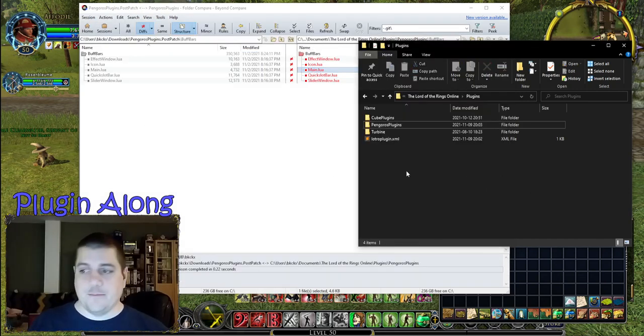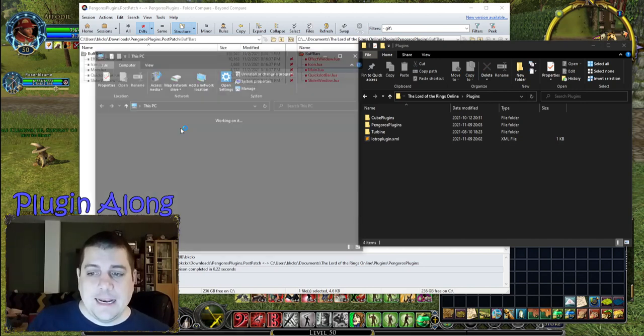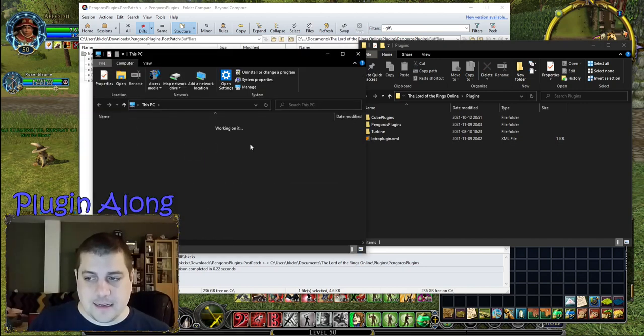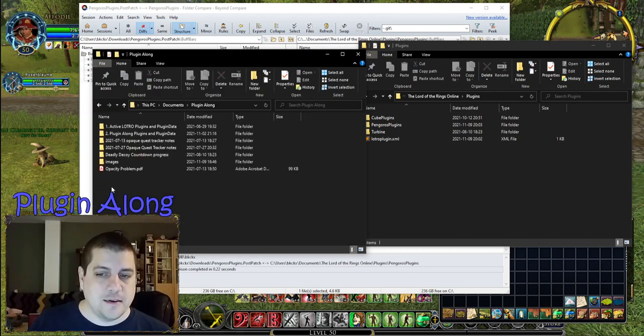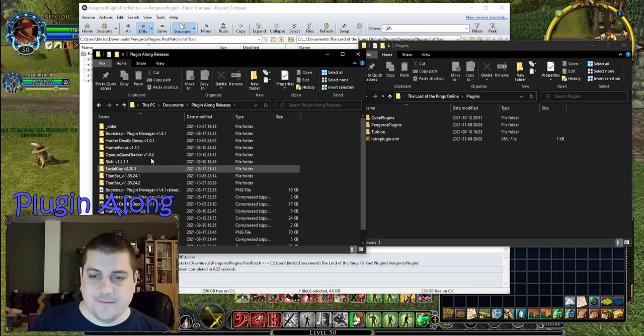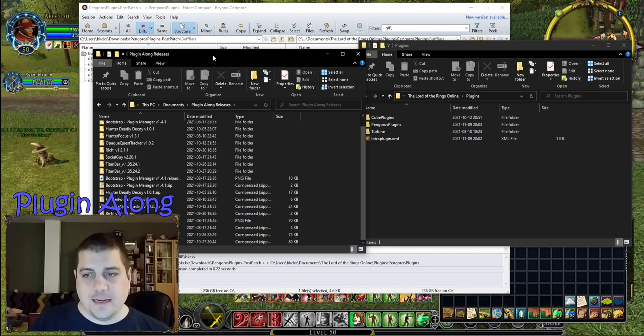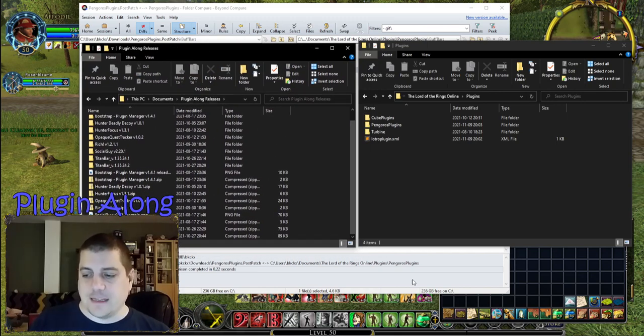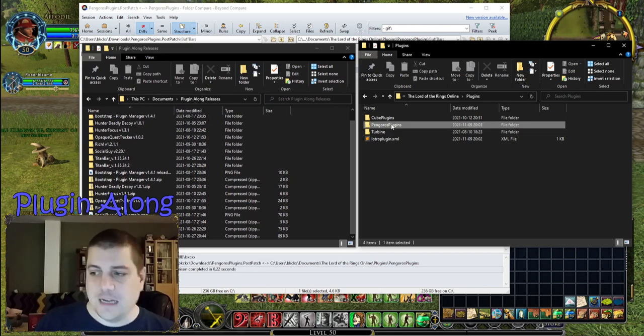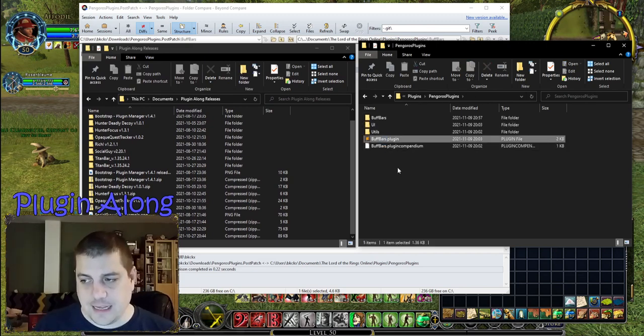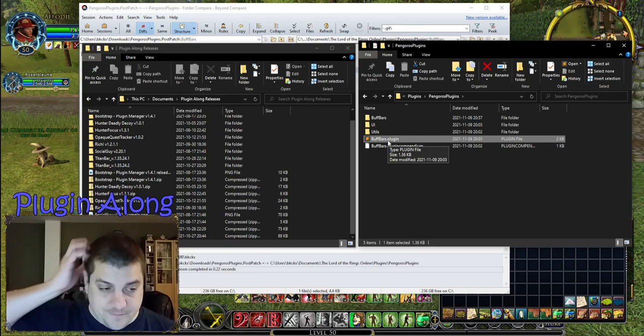So we can start bundling this up into a patch. Now I have a folder where I do that. I have documents, plugging along, and then I have plugging along releases, a whole separate folder. And here we can start bundling together a patch. Now, another thing we might want to do is bump the version.